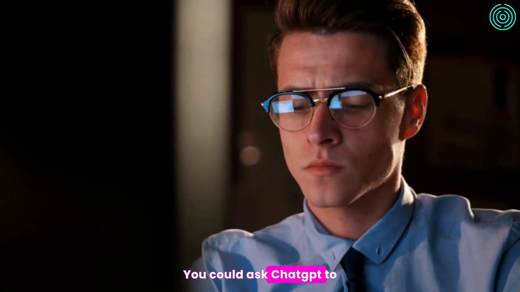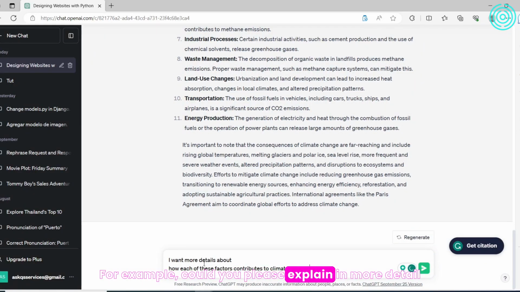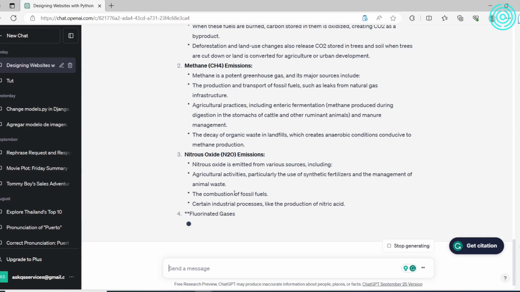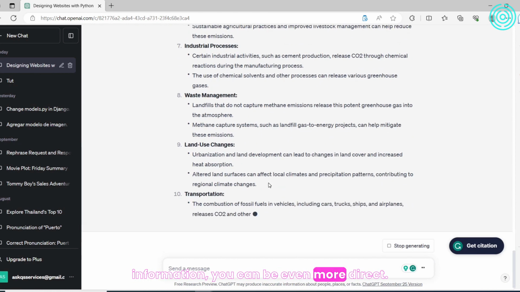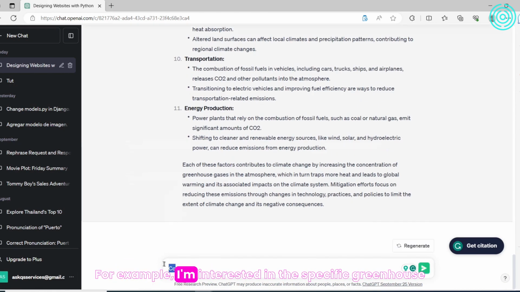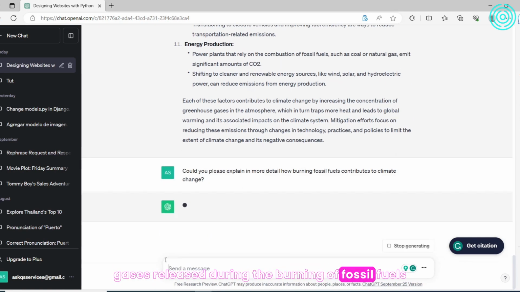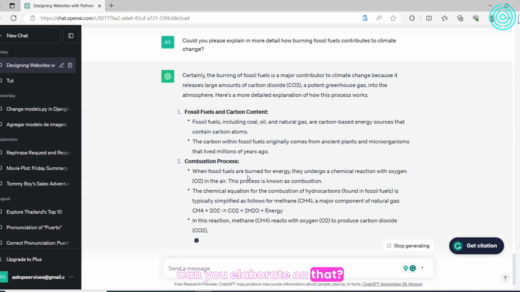You could ask ChatGPT to clarify or provide more details. For example, could you please explain in more detail how burning fossil fuels contributes to climate change? If you're still looking for more specific information, you can be even more direct. For example, I'm interested in the specific greenhouse gases released during the burning of fossil fuels and how they impact the environment. Can you elaborate on that?